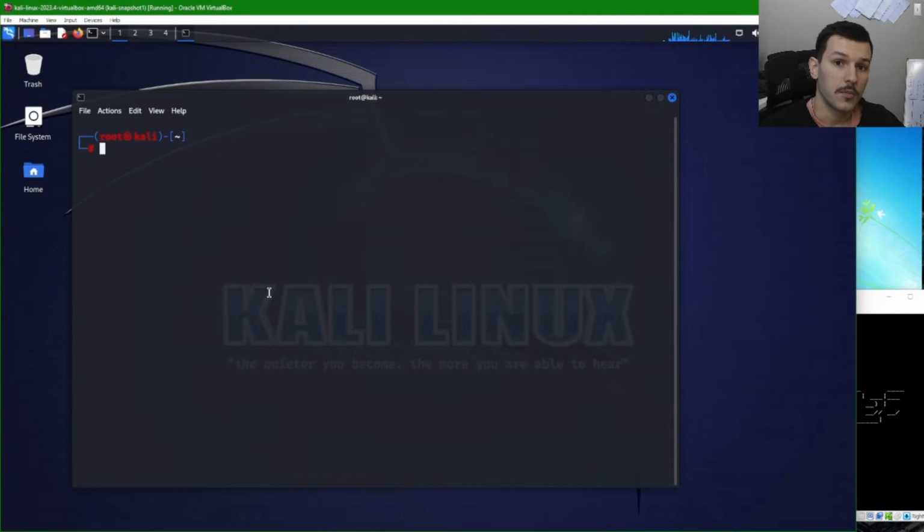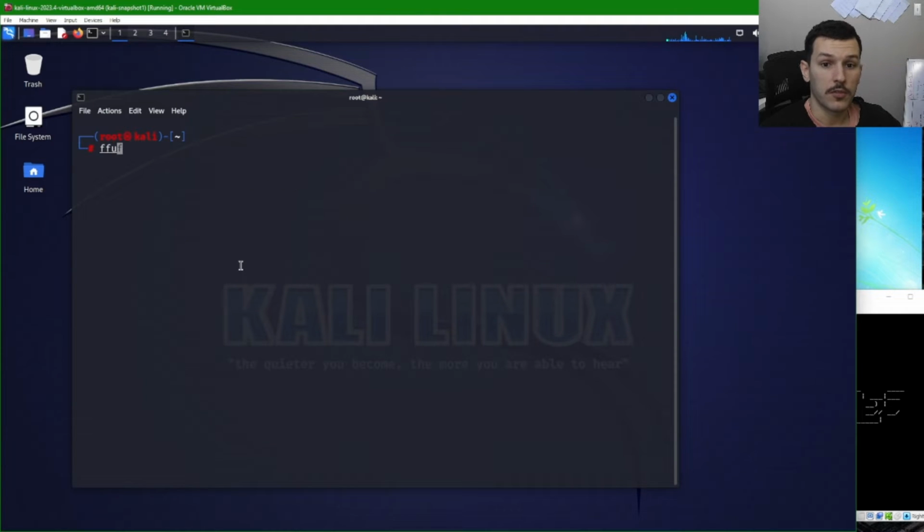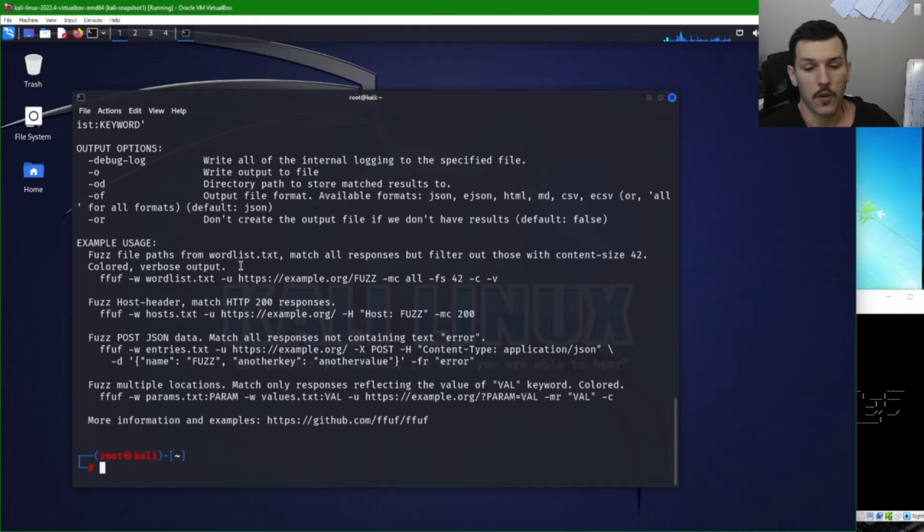Same domain name that we gave it, Metasploitable, in the /etc/hosts file. Just to look at it, cat /etc/hosts, we see our 2.18 address is linked to Metasploitable. So we know by typing in Metasploitable, it resolves to this IPv4 address and vice versa. So we're good there. Now we'll go ahead and do ffuf --help to see the different arguments that we may have.